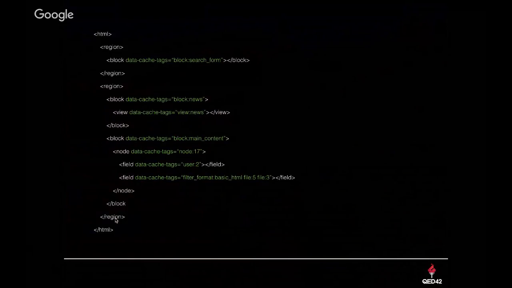So let's take a very small example of this. This is a very dummy HTML of a page wherein you have two regions. The first region just has one block. The second region has two different blocks, one block rendering a view and another one rendering a node. Each of these HTML tags could be considered a render array in itself, dependent upon the values inside the data cache tags attribute, right? So what Drupal says is each parent would know about what its children are dependent upon.